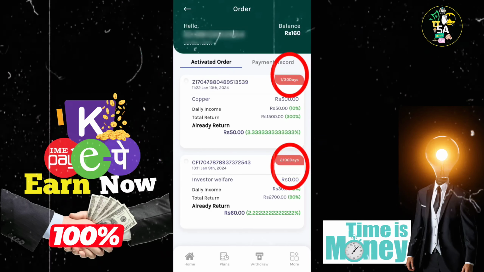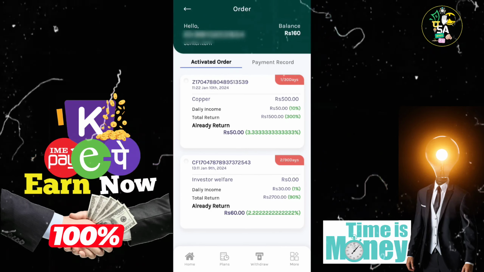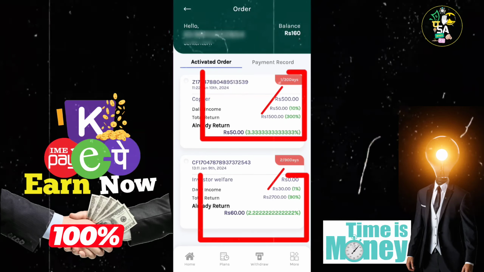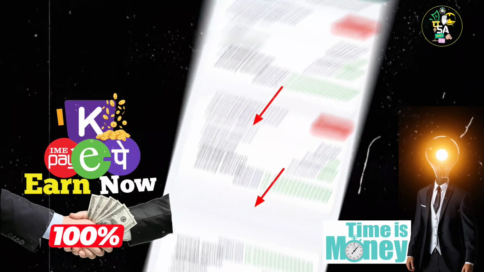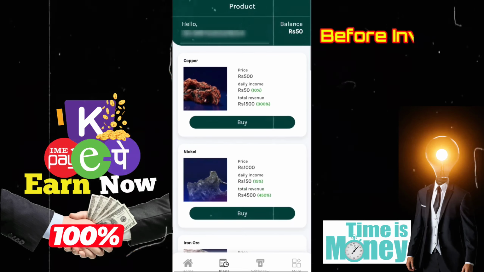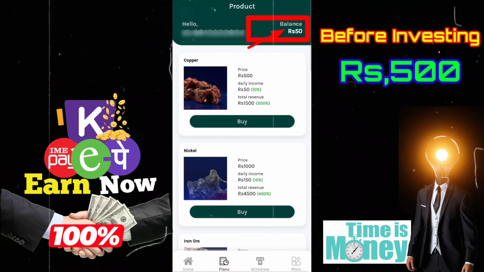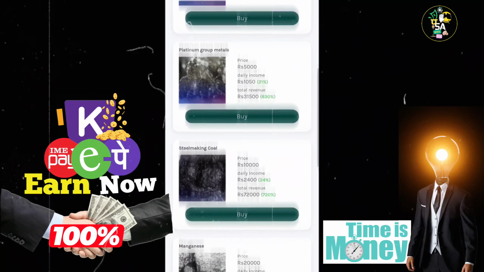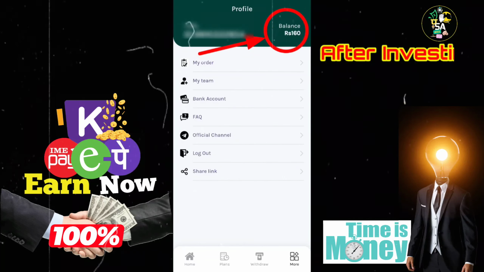If you see two activated plans like this on the screen, then your plan has been successfully activated and earnings have started. Here is the proof. You can see that my earnings have begun successfully. When I joined, I had a 50 rupees bonus in my account, and now, after investing 500 rupees, my daily earnings have increased to 160 rupees.